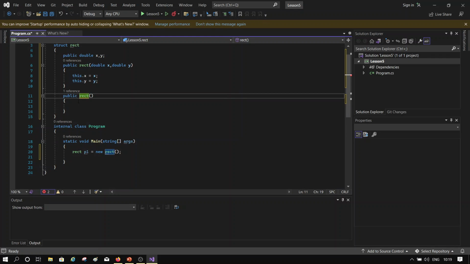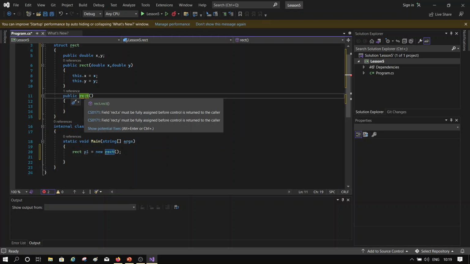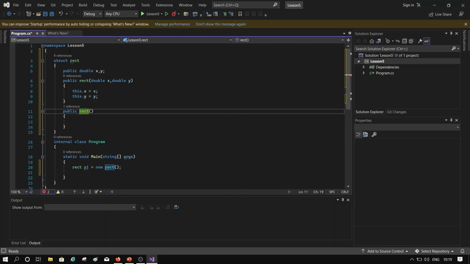Now if we do not do this, for example, then you see that there is a red line which says there is an error: Rect must be fully assigned before control is returned to the caller, right? You are seeing this because this is a value type, and the memory is allocated beforehand as soon as you do this new Rect. And this means that the value is not initialized. It has to be initialized to something.